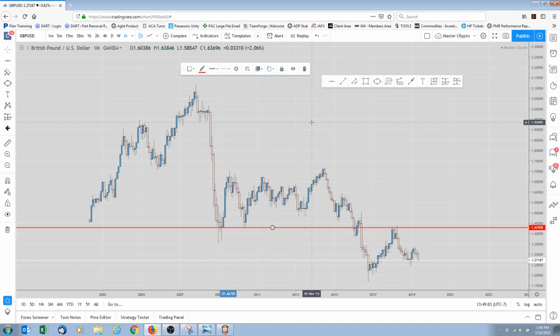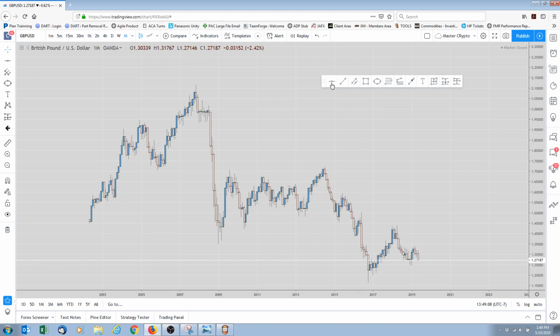Okay, so let me show you that again. I'm going to delete this line. Now we're going to start drawing support and resistance. Finally, we have our chart set up. Let's start drawing some support and resistance lines. Because we're at the monthly time frame, this is going to be our strongest support and resistance area. So we're going to draw in some zones. Here, watch what I do.